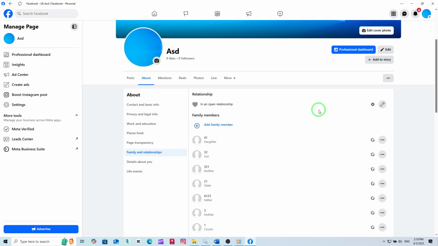It's a quick and straightforward process that helps you share your lifestyle status with friends and family in just a few clicks. Feel free to explore other sections of your page to keep it up to date with what's important to you.